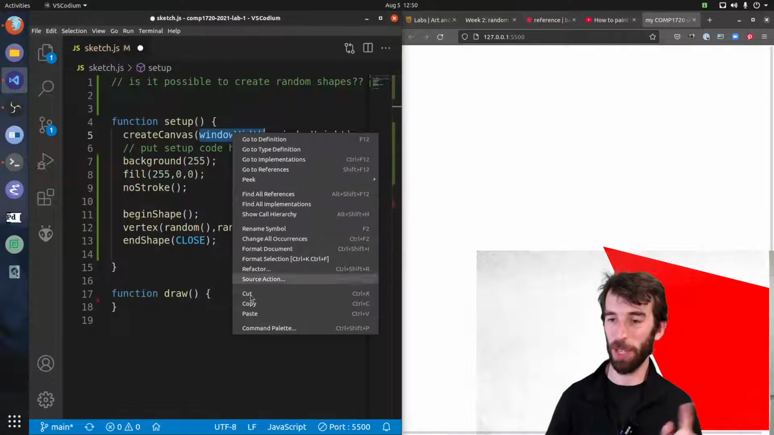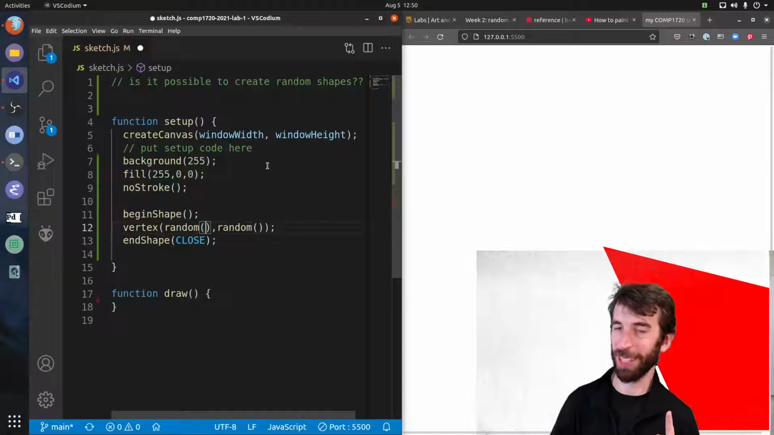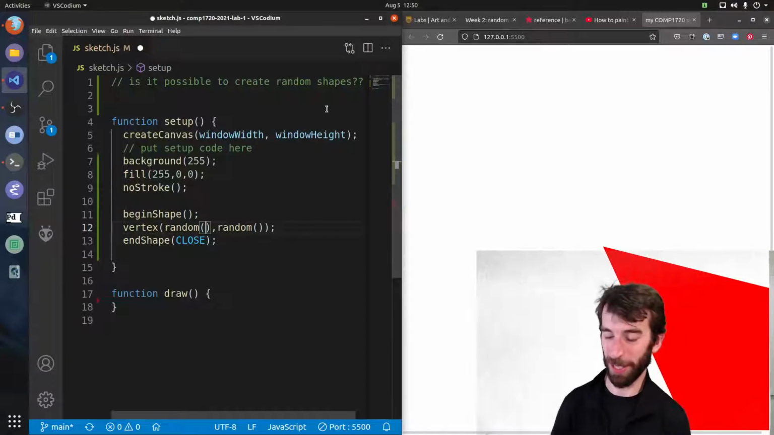Someone's asking if we can do this with curves. I think there is a way, I just can't remember off the top of my head. We'll just focus on drawing polygons first, and then we'll think about curves.